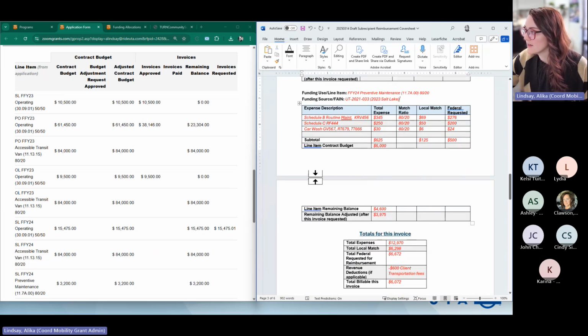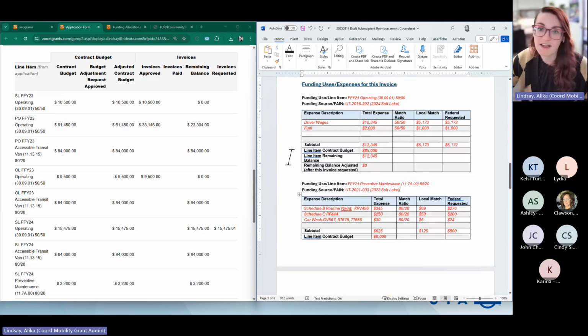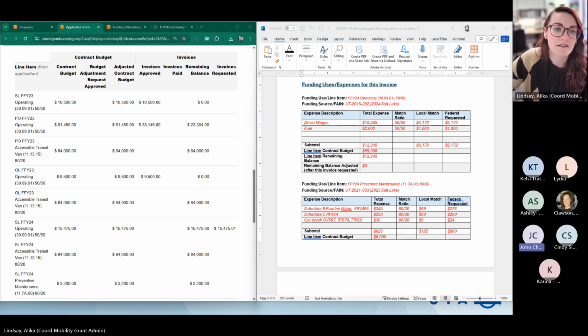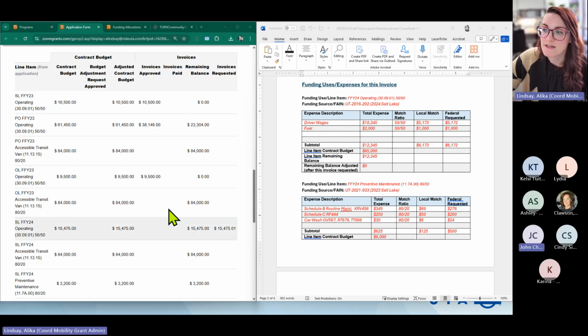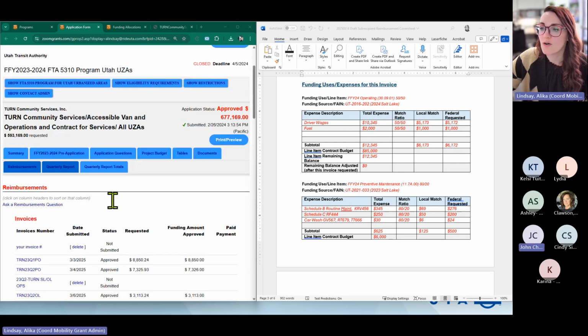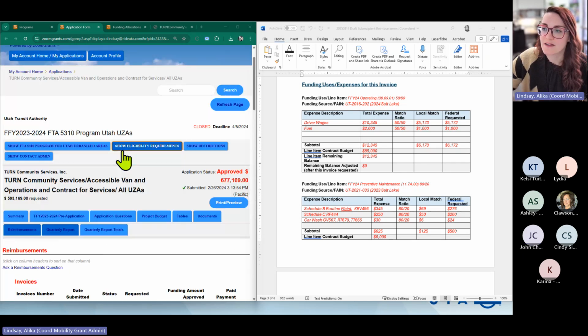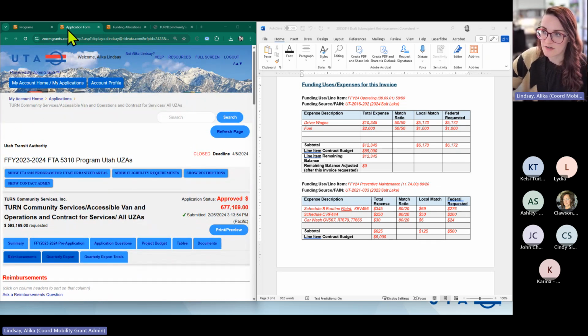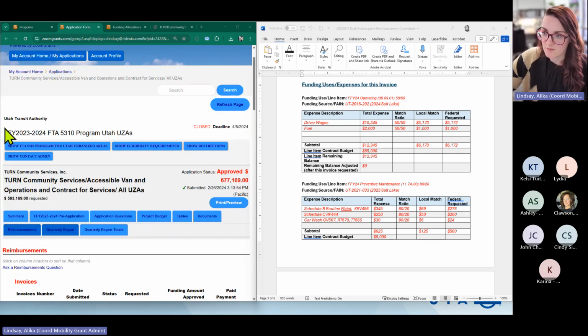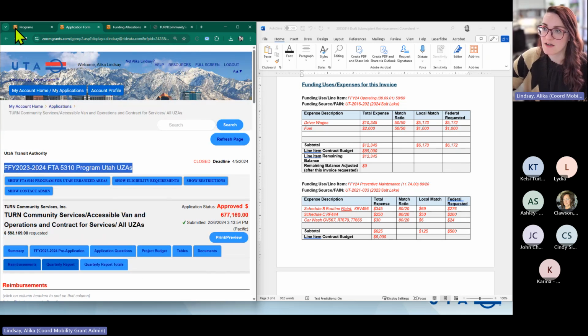Where do I find the application form that I'm looking at on the left of the screen? Just programs application form? It depends. Yours is going to be a little different. It's going to look like this when you're in it, but it's not called application form. You'll see it on your dashboard. It'll be this grant, 2023, 2024 grant, and then whatever you named it.